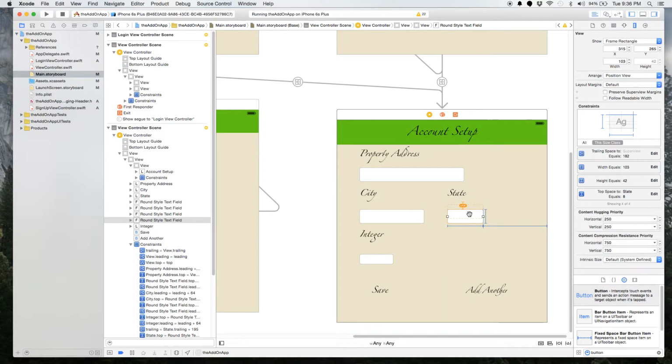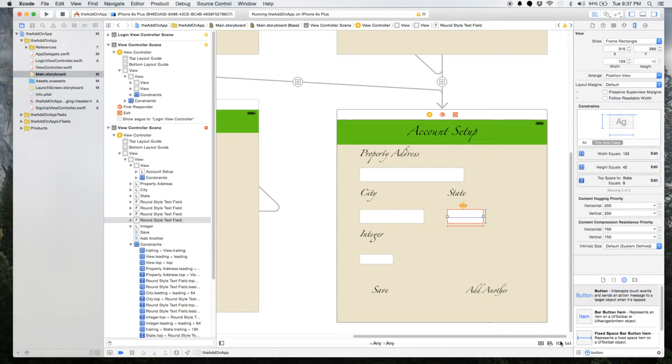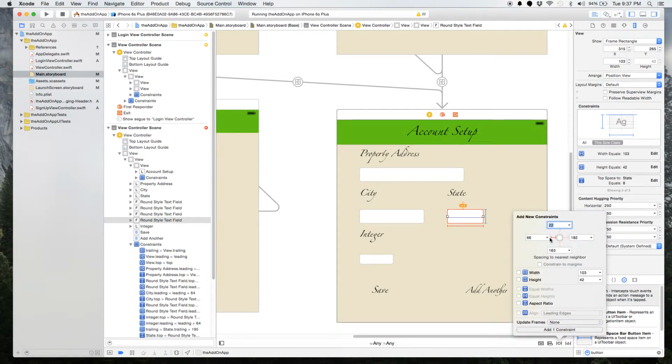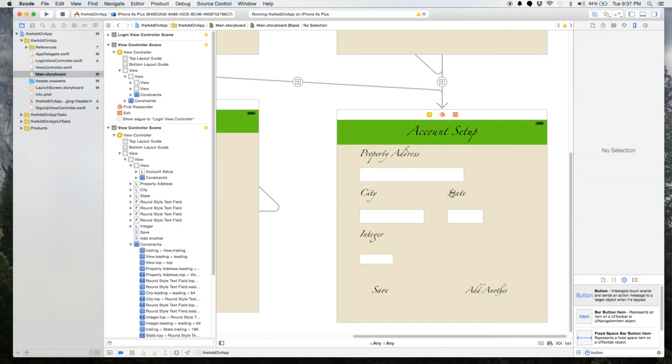I think it's because we gave these guys fixed heights and widths. Let's go ahead and say this left one is going to be like 20. Let's do that. Let's just say 20. And let's run it.